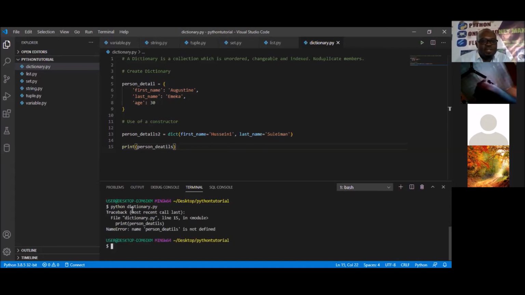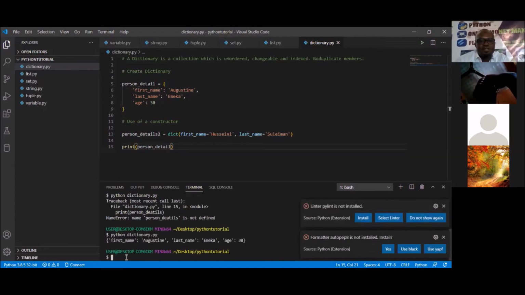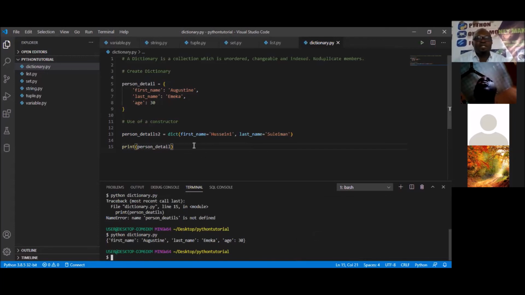If I run it, I'm seeing an error. It says person_details not defined. I made a mistake in my spelling of details. I actually wrote person_detail, not person_details. You can see it here. So I quickly amend that, press Control S to save, and run it again. You can see it's now showing first name is Augustine, last name is Emeka, age is 30. And that is how you go about creating a dictionary.